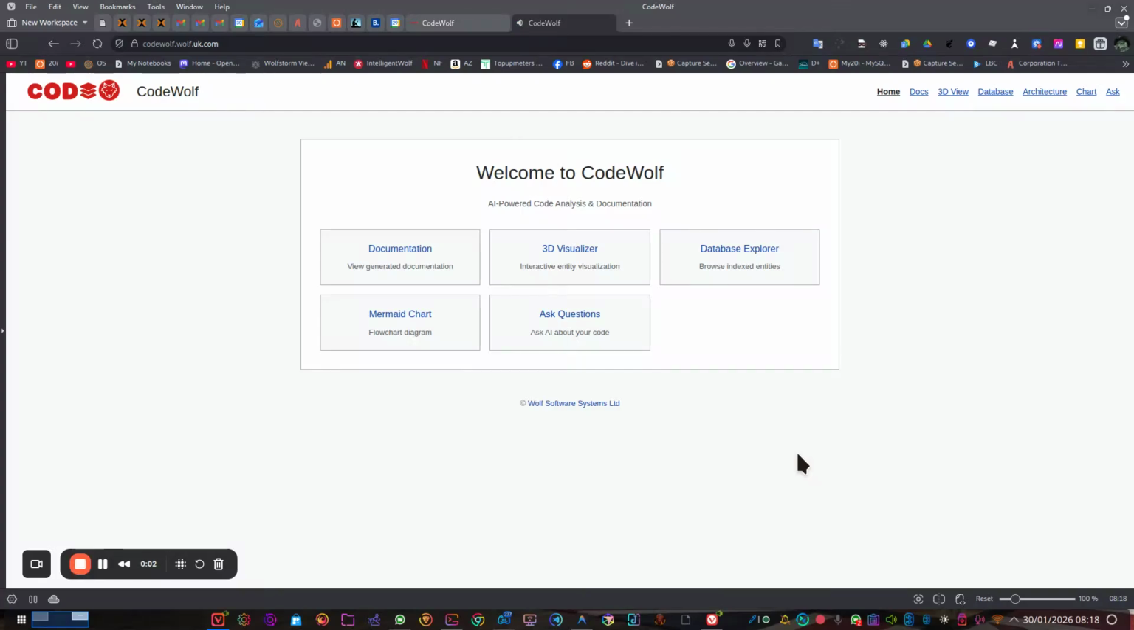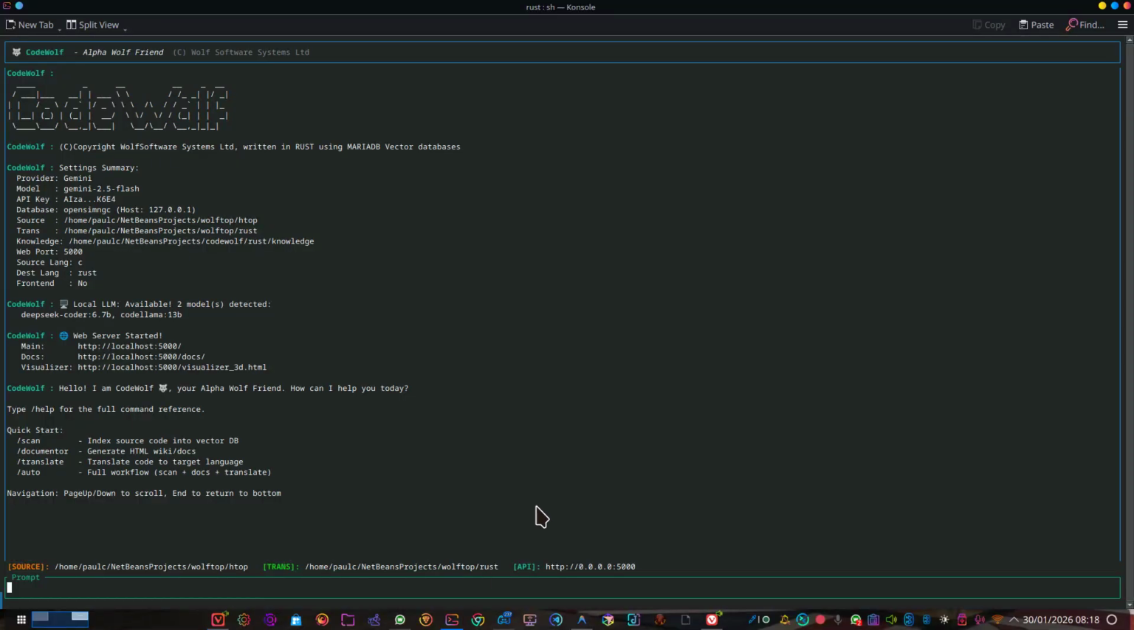Software systems, and I wanted to talk about the latest update of CodeWolf that we're using. So CodeWolf is the system that we use to basically migrate software from one platform to another. It's written in Rust, and it's not open source or anything at the moment because we're still working on it.